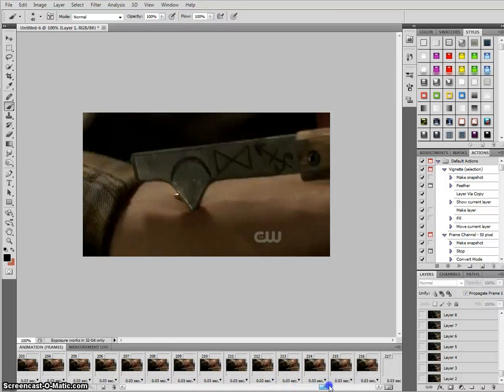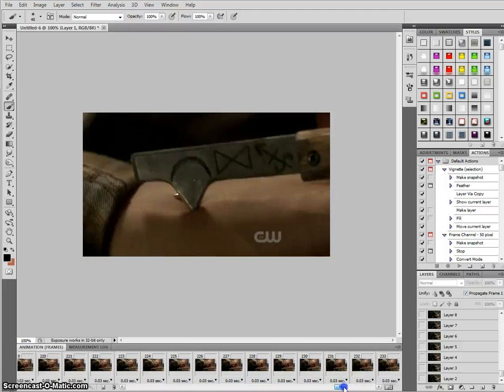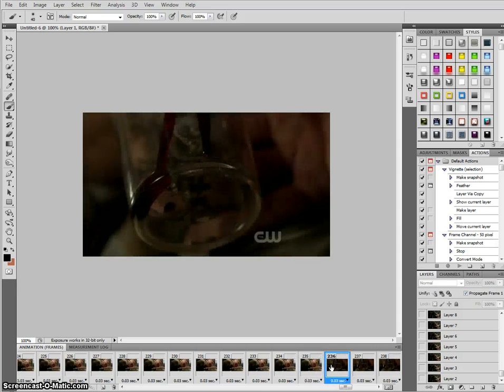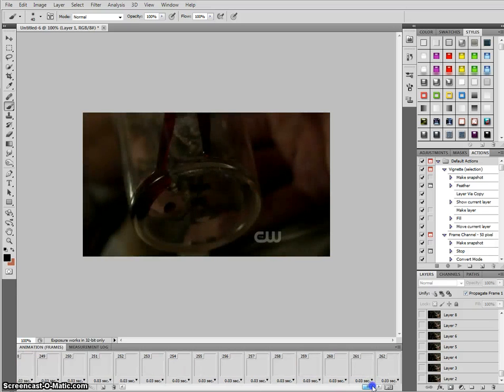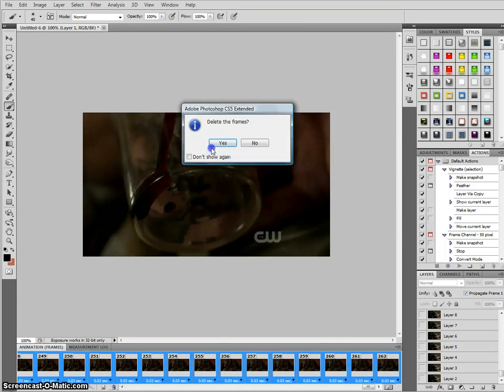The very last part I want is the witch's face in agony. So that's going to be this one. That's the last layer I want. So I'm going to click on 236, hit Shift, drag it all the way to the end, click on 262, it highlighted them, and delete them.